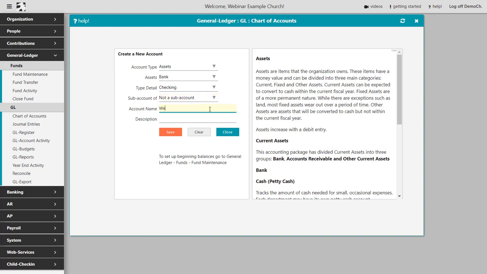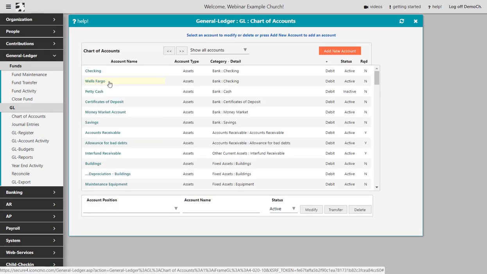Account name is how you want the account to appear on reports. Remember, do not use the word fund when naming an account. These are not funds. It gets confusing when they are labeled as funds on reports. Special characters are not recognized within the system, so you will want to avoid using commas, quotation marks, or apostrophes when entering names. The description field is optional. When you are finished, make sure you click Save.